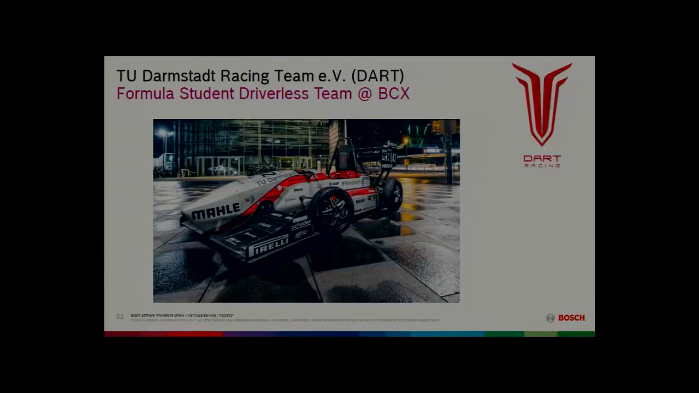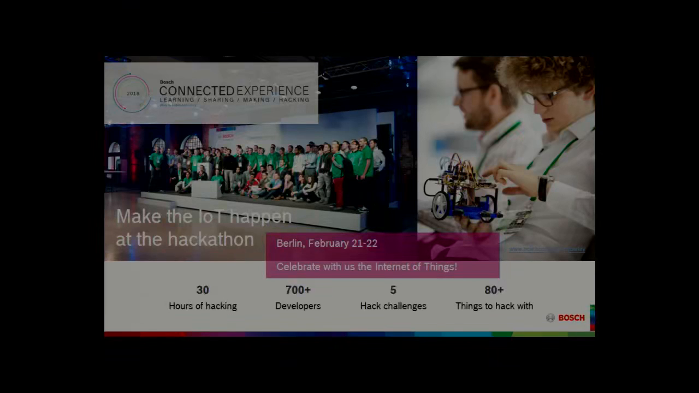There will also be the people from formerly Student Driverless, the team from TU Darmstadt. They have a lot of sensors in their car, and they will also be part of this hackathon. For students and for startups, the participation is free. For everyone else who is really interested, I can probably get you a free ticket, so just send me an email. In total, as you've seen in the numbers, there are 700 developers, 30 hours of hacking, 80 things to hack with, and 5 hack challenges. The one with the automated driving is just one of them.